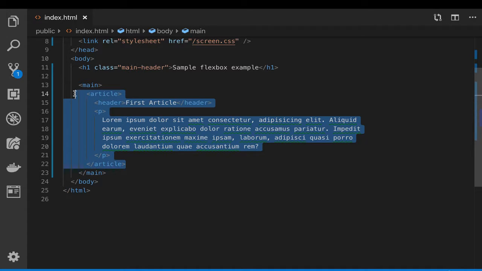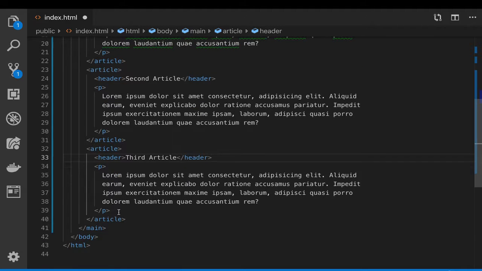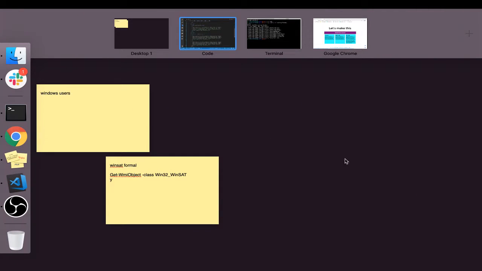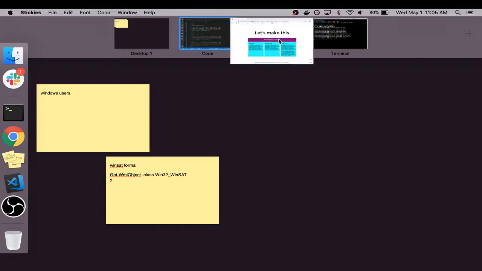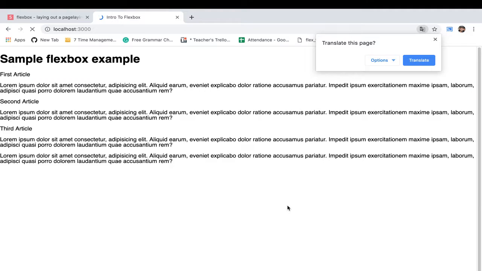So I got my article, second article, third article. And then just to be true to the mock-up, we have our 2 paragraphs. So without any of that stuff, if I go to localhost 3000, we have our content.